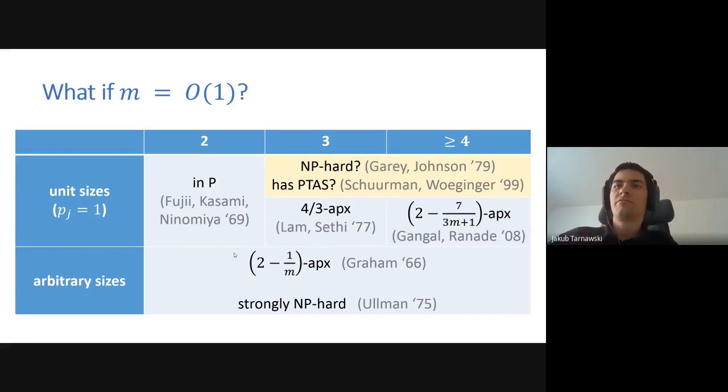Also, it's not known, but it's conjectured that there is a PTAS for 3 machines, or even for any constant number of machines. So we don't know whether it's NP hard for 100 machines even, and we don't know a PTAS even for 3 machines.